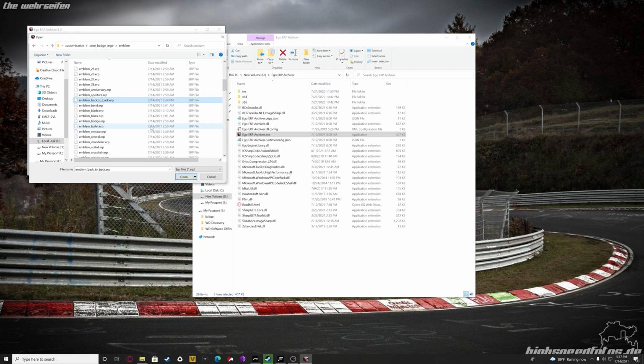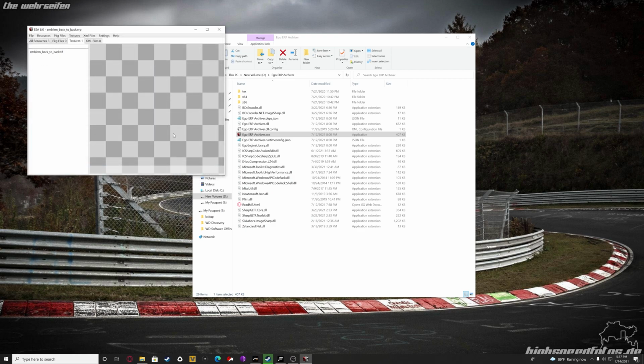So for this tutorial, we're going to use the back-to-back emblem. So you're going to open that, and if you click on this, you'll see the texture there. Make note of this here, because these are the settings that you'll need to save the texture as after you modify it. But first you need to export this out.